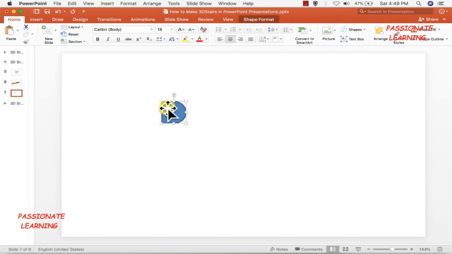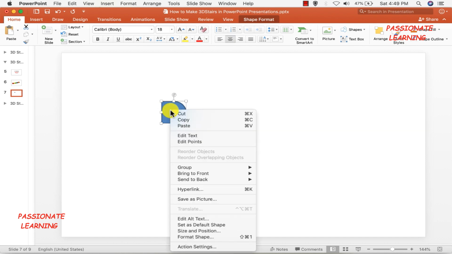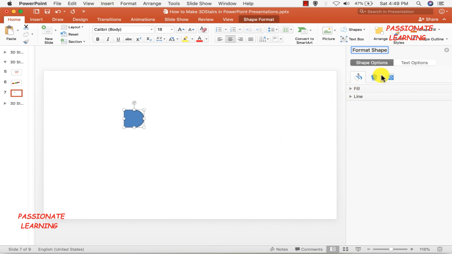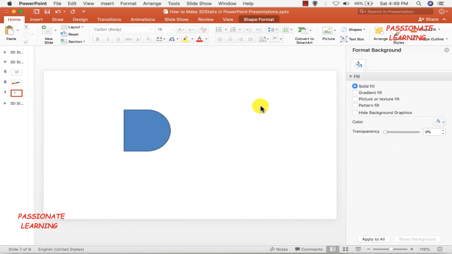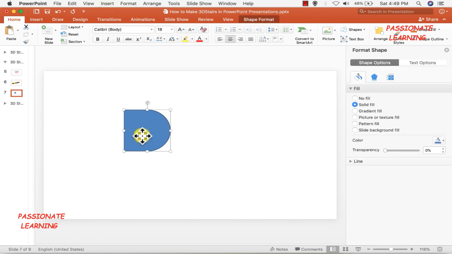Now, I need to do some formatting for this shape. So let me right click, come over here to the format shape option, and then come over here to the size option. Now, for the purpose of this example, let me make the height as well as width of this delay shape 4 centimeters, like this. And now, since I need to make a number of steps, I need to make a copy of this. I do Ctrl plus C and then Ctrl plus V.